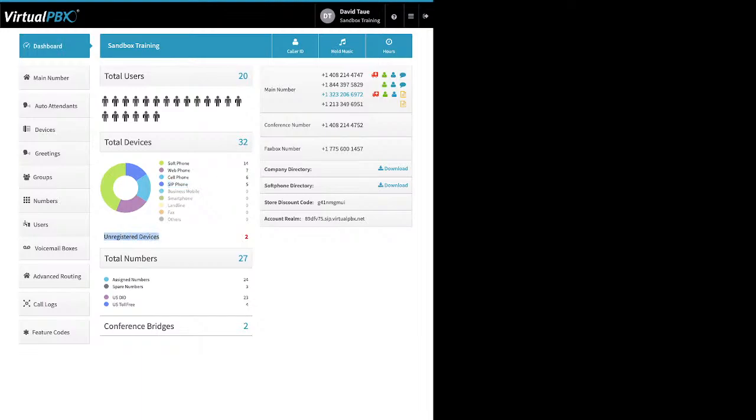Unregistered devices, I mean, this is in reference to those SIP phones. 2 of them are unregistered, out of 5. So that just means 2 of them I can't send calls to, right? Now that could be they're not plugged in. That could be that they're having an internet problem. Maybe there's a router problem. We don't know.